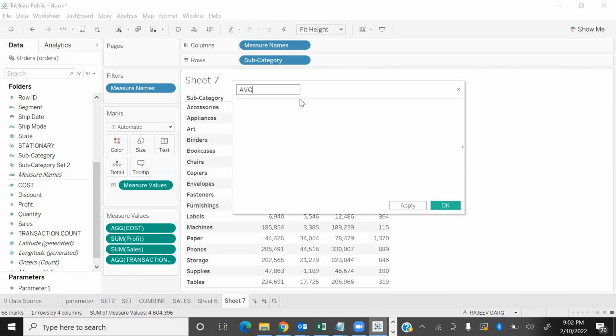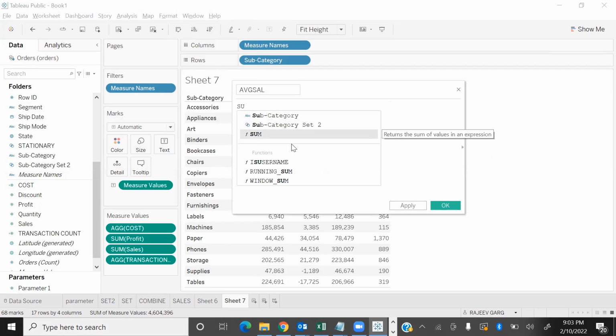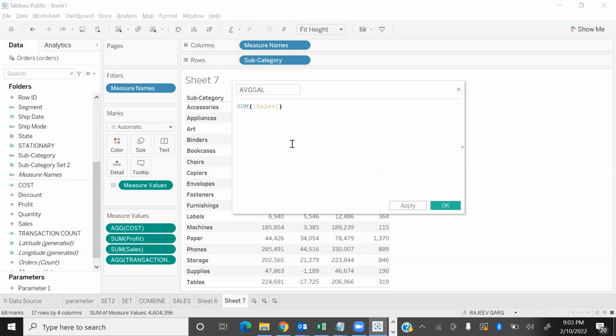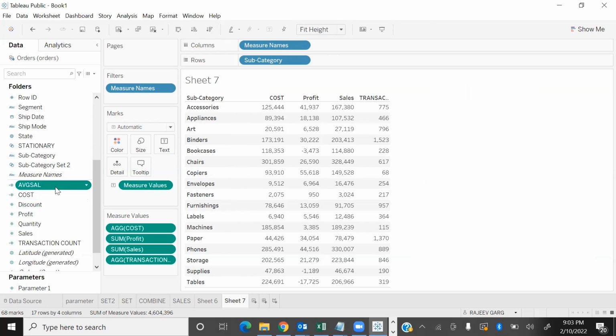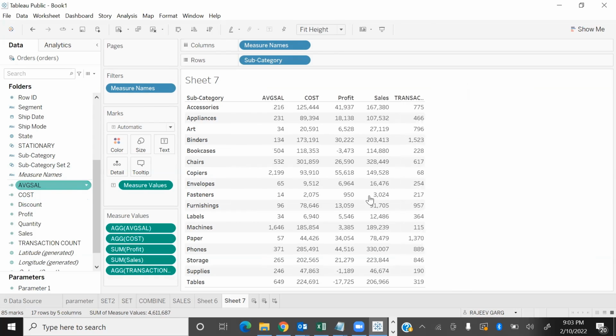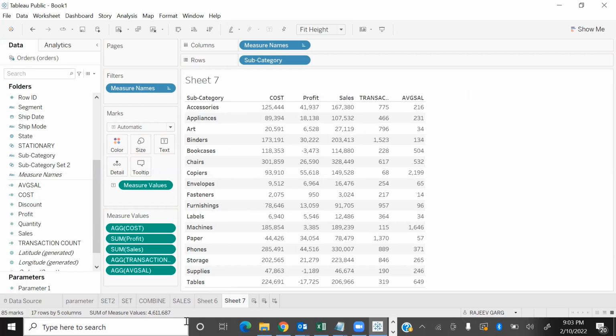I will say average sale. So it will be sum of sales divided by transaction count. Say okay. Here it is, the average sale. Let me take it. Here it goes. I'm getting the average sales. I want it at the bottom, so I will put it over here. I'm getting the average sales also over here. Is this clear? The average sales?